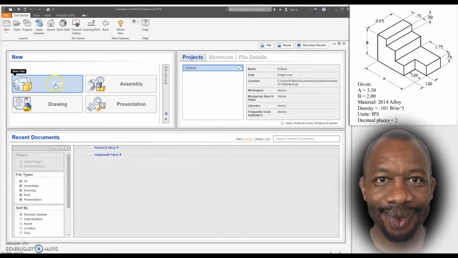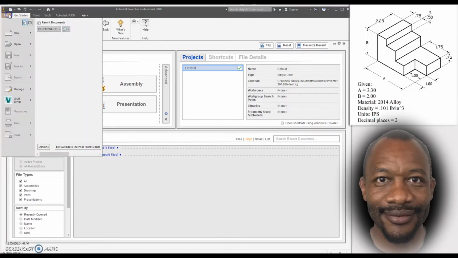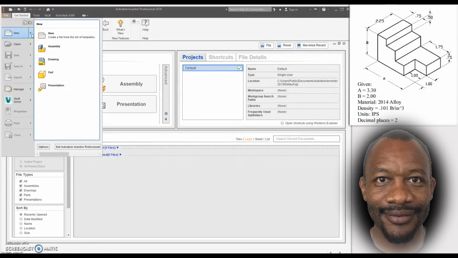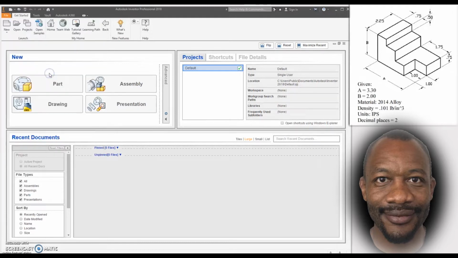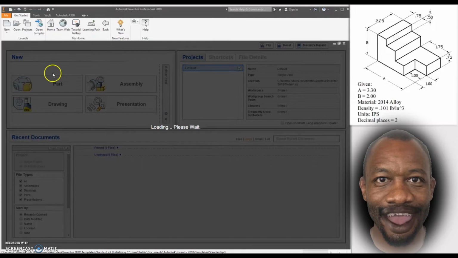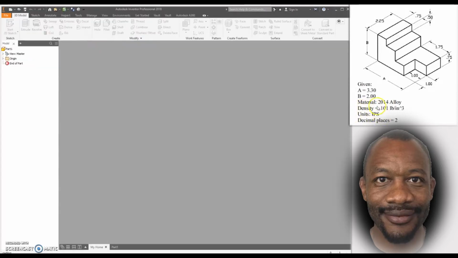Welcome. Let's build this part here. So if you have the Inventor software installed correctly, it'll look like this. If not, just go to File, bring down File to New Part, and get rocking and rolling. So we're going to build this part up here to the right.